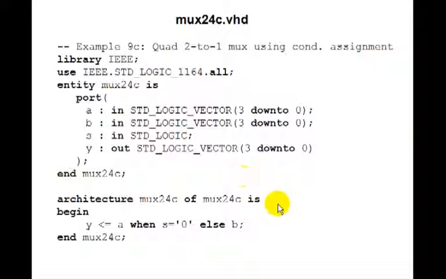Same for b. So this is the easiest way to make a quad 2-to-1 MUX. We could also use this conditional assignment statement that we had. Again, a, b, and y are all 3 down to 0. S is standard logic. And we could just write y gets assigned a when s equals 0, else b. So there are 3 different ways to make a quad 2-to-1 MUX.